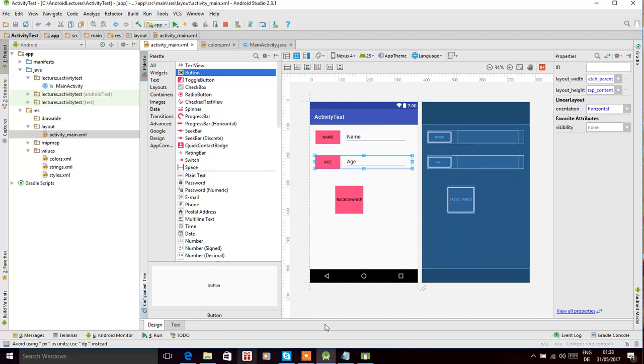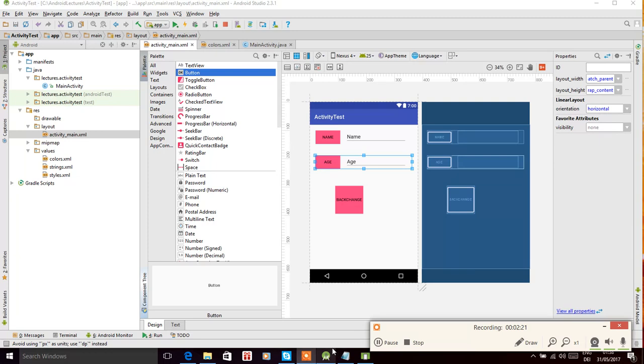Now our next step will be to see how we can call one activity from another activity. For example, we click on a button and we call another activity from it.